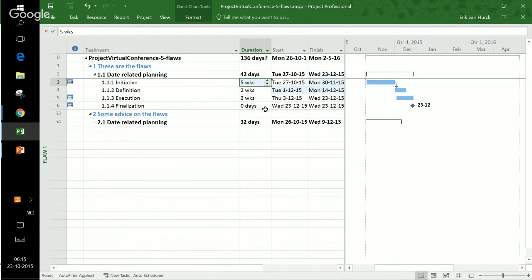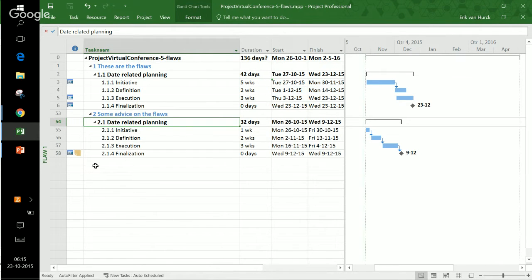So let's have a look at some advice on the flaws. Here we see the same schedule: initiative, definition, execution, and finalization. And the difference between those is that only the last task has a calendar. But there's also a note on that telling me why there is a calendar there.